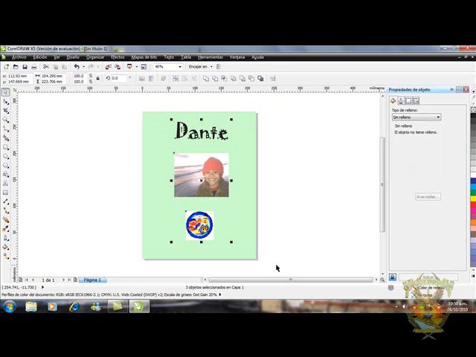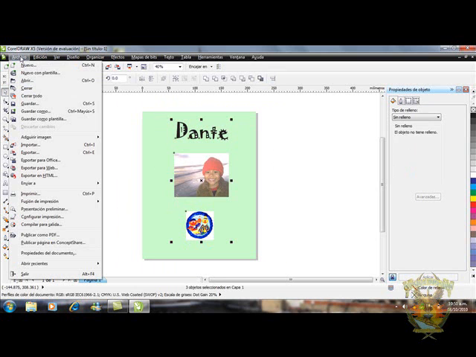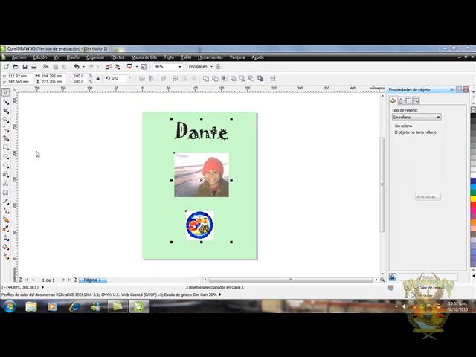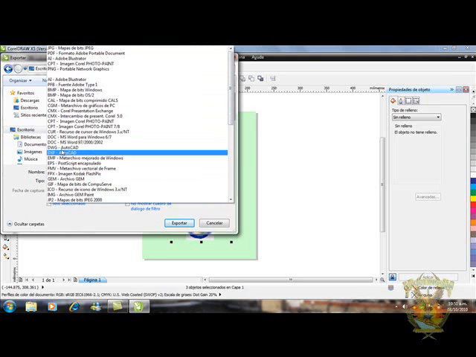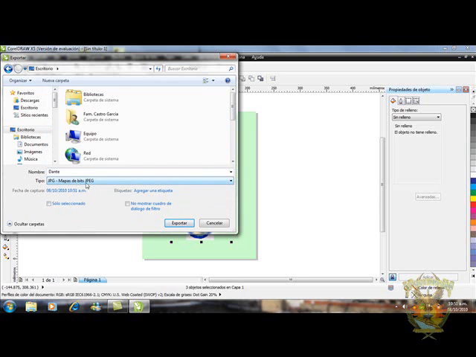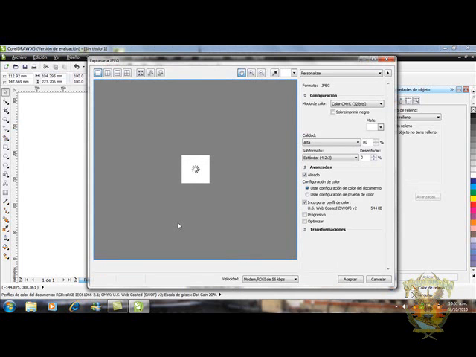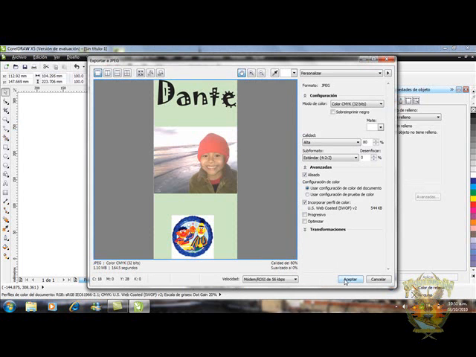I select all the images I have created, and then File, Export. Okay, export, because I'm going to change the file format. I type the name, and I'm going to save it here on the desktop. Look that here you can select the type of file that you want to create. This time I'm going to use a bitmap. So, export. Okay, accept.